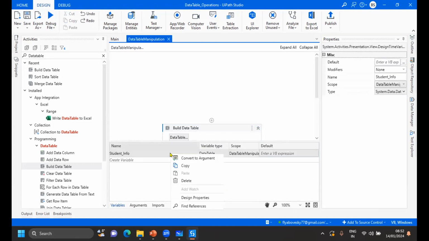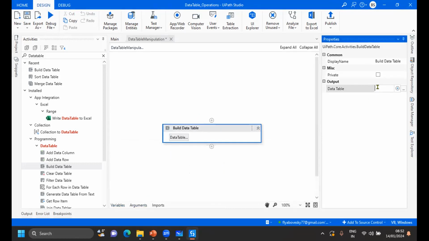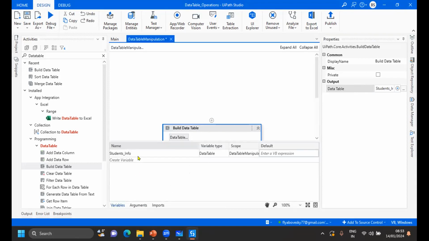I'll delete this one. So what we will do, we'll go over here, I'll click on this one, I'll press Control K, and it asks me, please set the variable. So I'll give students underscore info, students info, and hit enter. The moment you hit enter, in your variable panel, you can see it has created the variable called students info, and the variable type is data table.